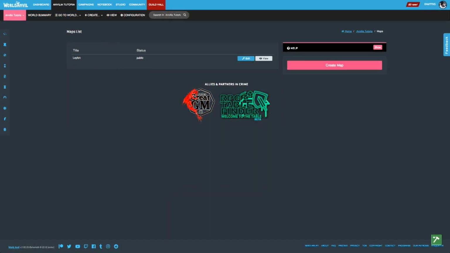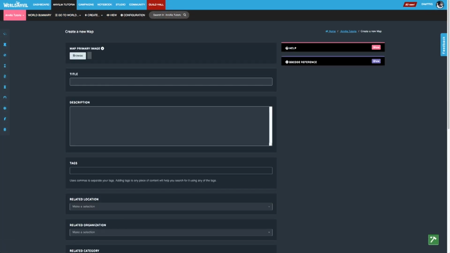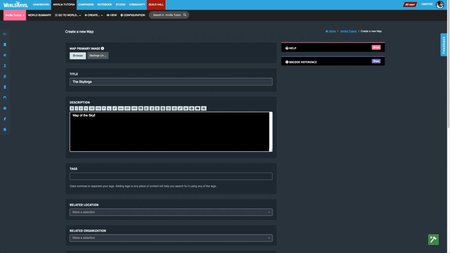Alright, let's get started. Creating a map is exactly as it was before. Hit the pink Create Map button and upload the new map image you want. Remember to fill out the title, and you can add a description and any tags you want too.